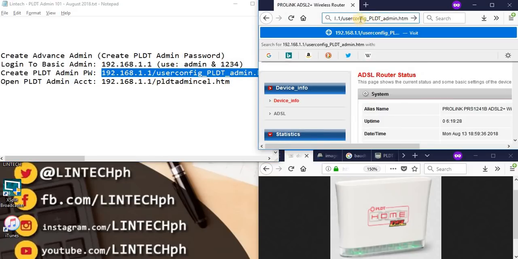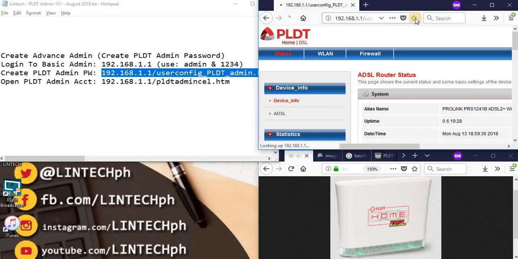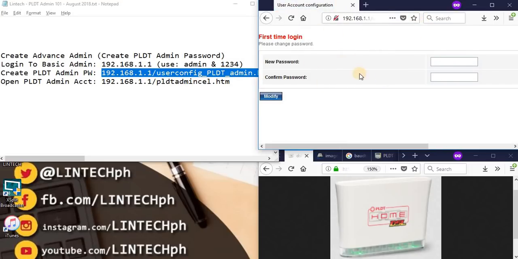Paste. Ayan, userconfig admin.htm. Once nakalogin kayo using your basic admin account, once you're logged in using admin 1234, you should now be able to open userconfig PLDT admin. And click enter. And then you should see this screen. This is the first time login screen. This is where you will input the password for your PLDT admin cell account. This is the admin PLDT account. Username admin PLDT. So, and we'll set up a new password.